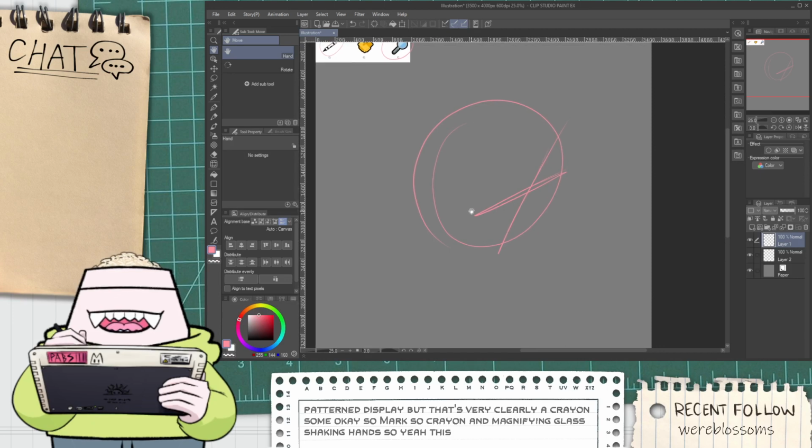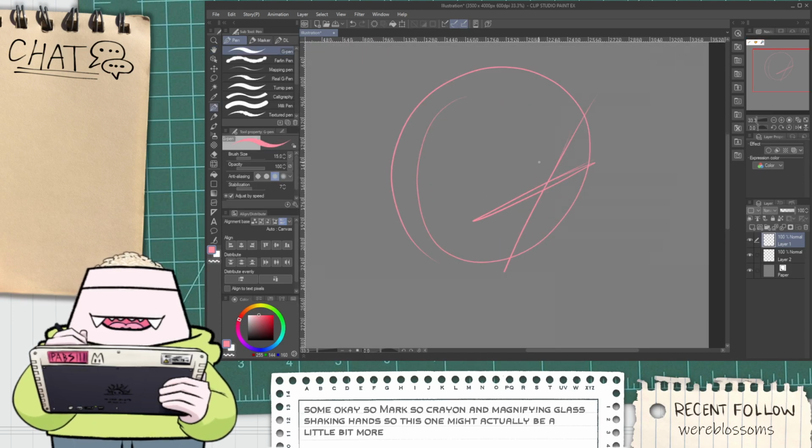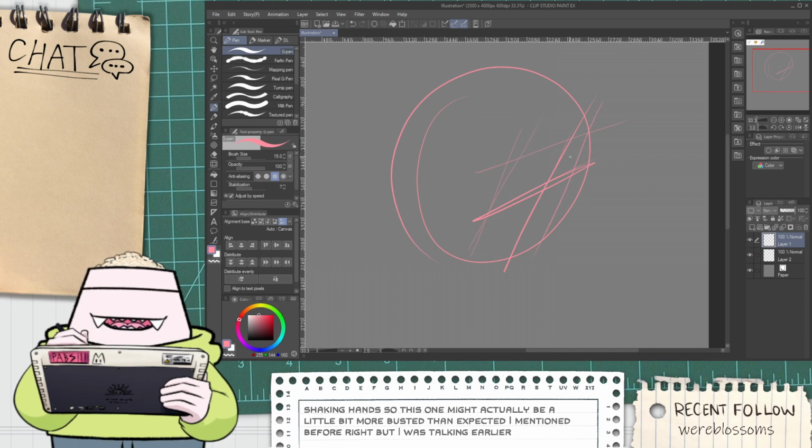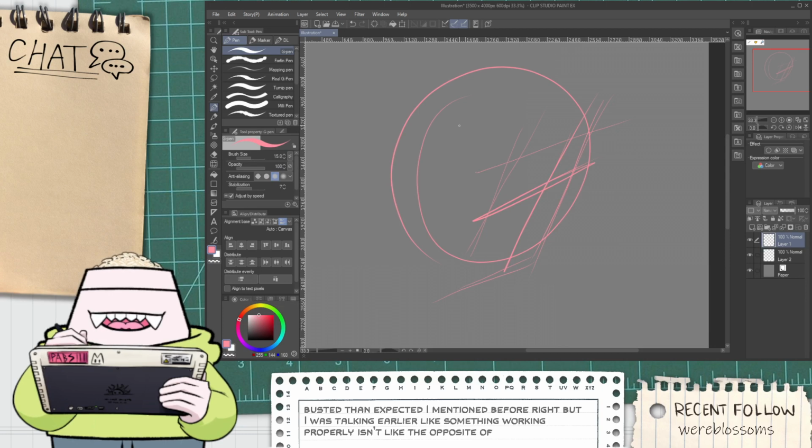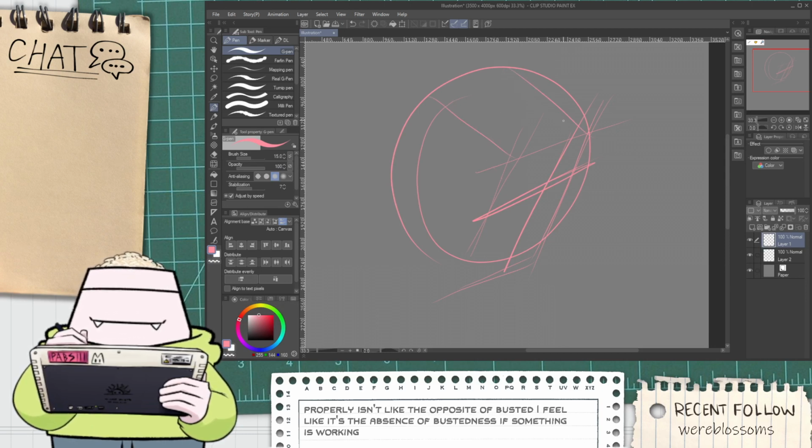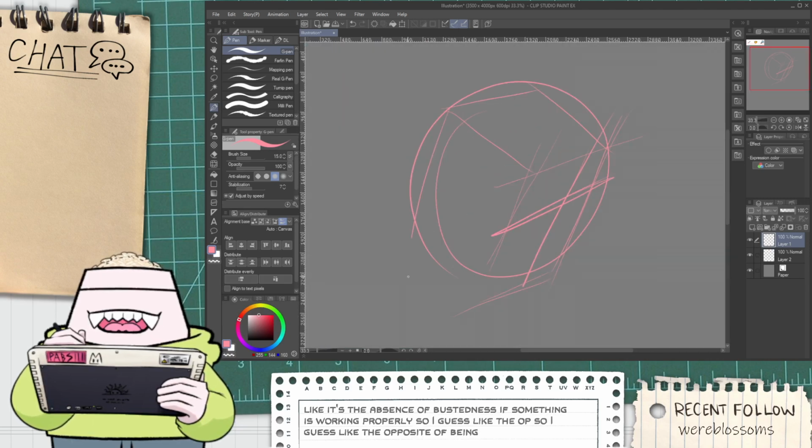Yeah, this one might actually be a little bit more busted than expected. I mentioned before that something working properly isn't the opposite of busted. I feel like it's the absence of bustedness if something is working properly. So I guess the opposite of being busted is if something is working too well.